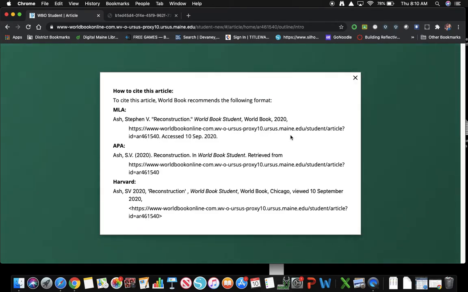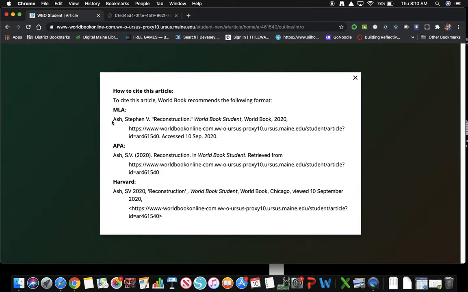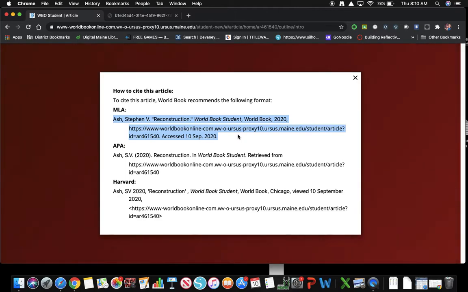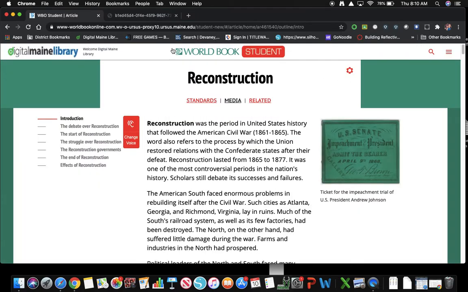Instead of having to do it from scratch, it's showing you here are the formats that we have to cite this article. Copy this. And then it's helpful to have a doc open. I know you've heard me say this 100 times, where you're keeping all your citations. So you can copy this and then go to that doc and paste it in, and then you have the citation that you need. Super helpful that they do that. They don't make you do it from scratch.